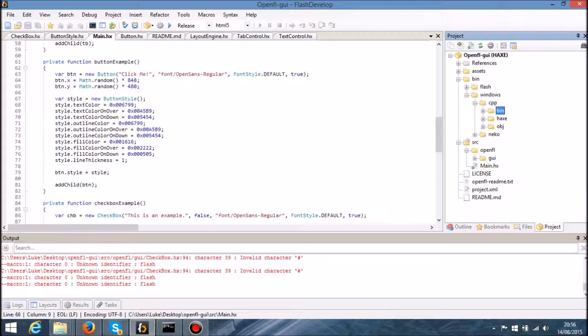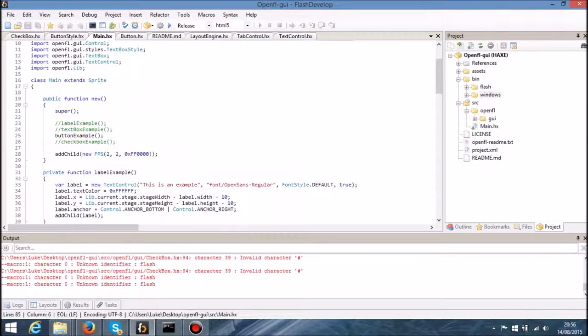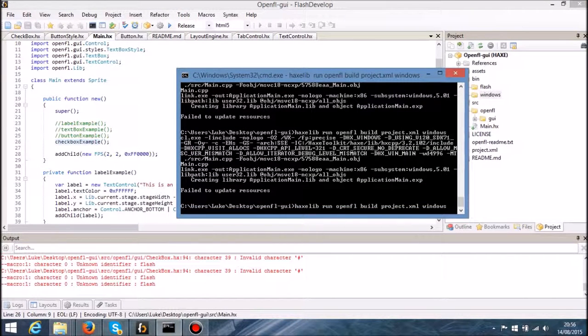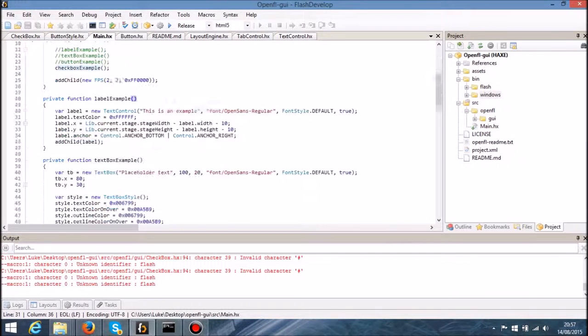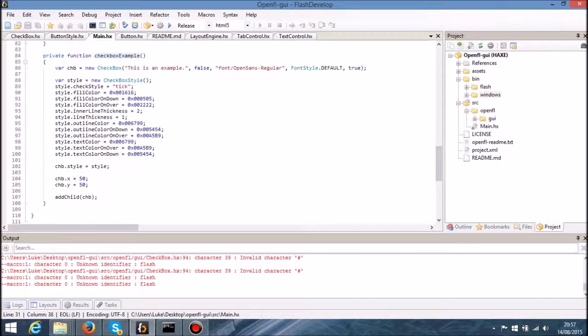And last but by no means least, we do have the checkbox example, which is quite literally a checkbox. But unlike some checkboxes, you will be able to specify what type of check style you want. You can choose between 3 styles: a cross, a strike, and a tick. So let's take a look at each one, shall we? So obviously the first one is going to be tick.